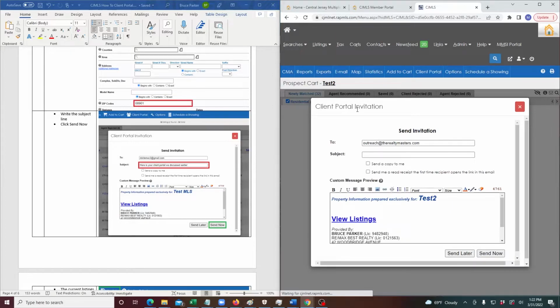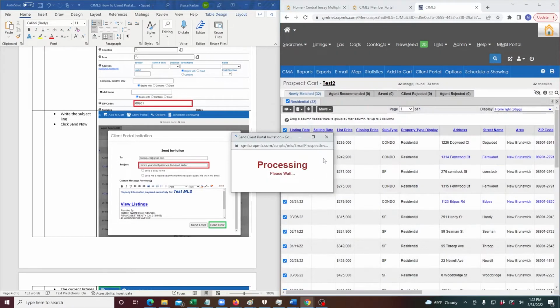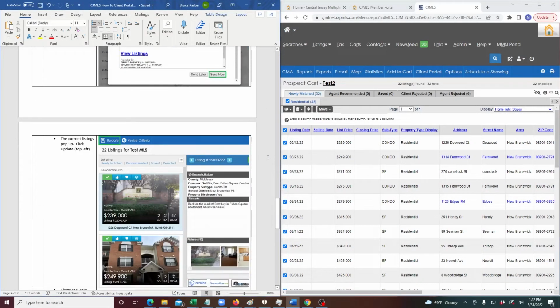And this window that pops up is the client portal invitation. So this is an email that is sent to your client, and this is why the email address was so important before. So we're going to say, for example, here is your client portal we discussed earlier, and I could send it later, but I'm just going to send it right now. So I'm going to click Send Now. All right, it's processing. And we're going to close this. All right, so let's move down.